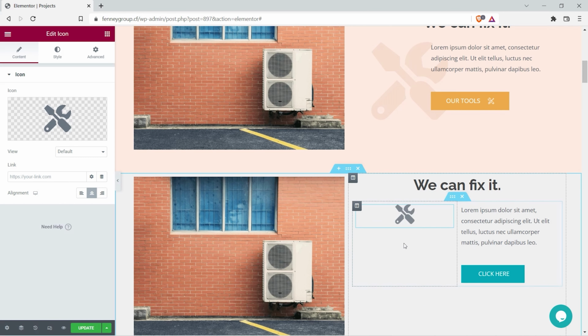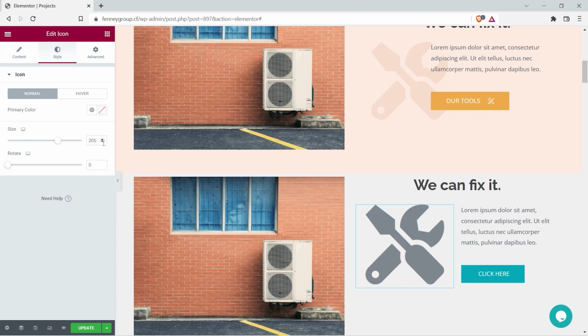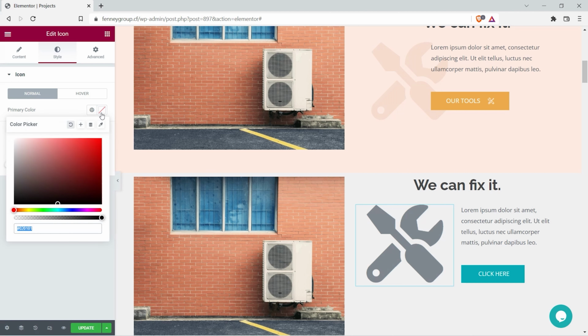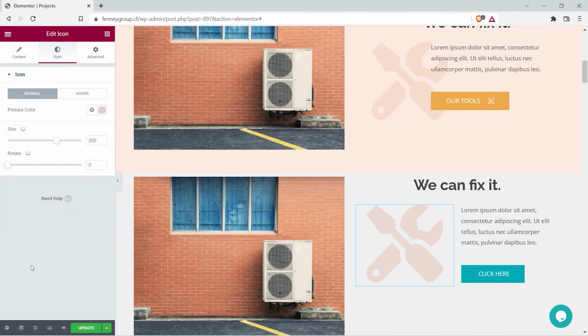To increase its size, click on it and on the left go to style and move the size bar to increase the icon size. I'm changing the value to 200. Now to change its color, click on the primary color and change the color. And if you want to change its opacity, just drag down this black bar. Okay, now our icon is ready.